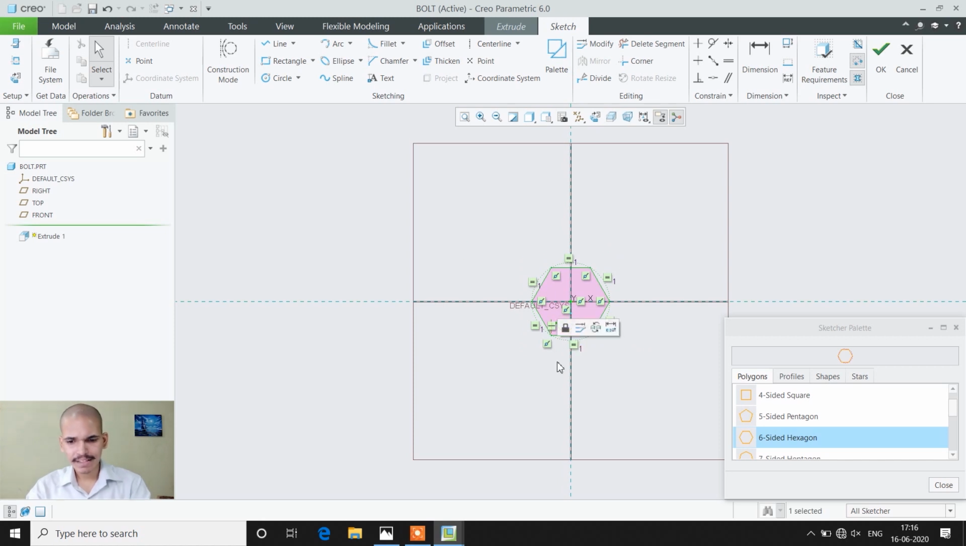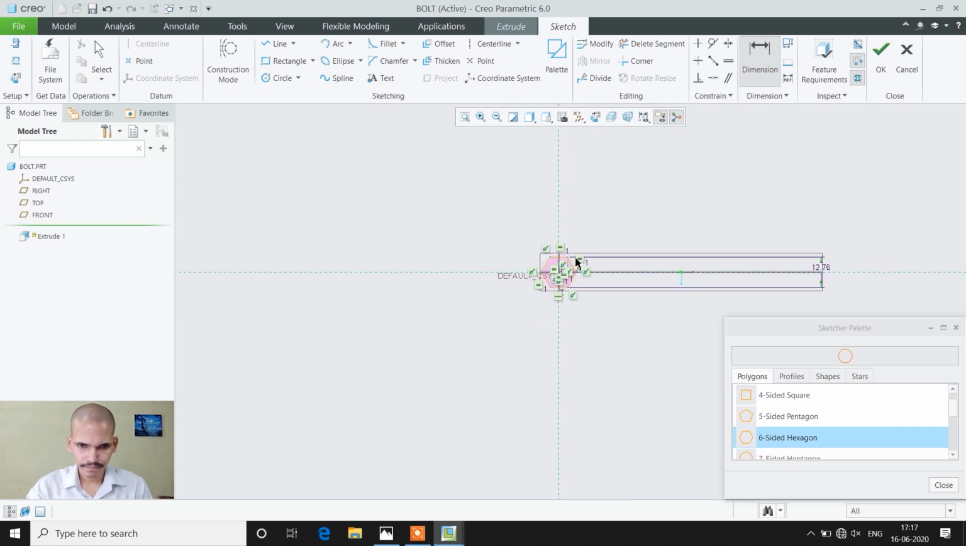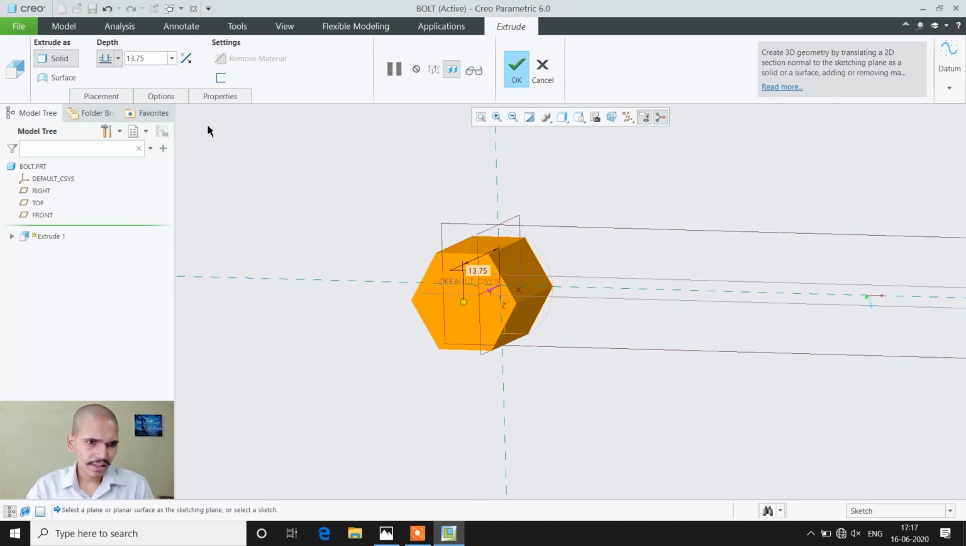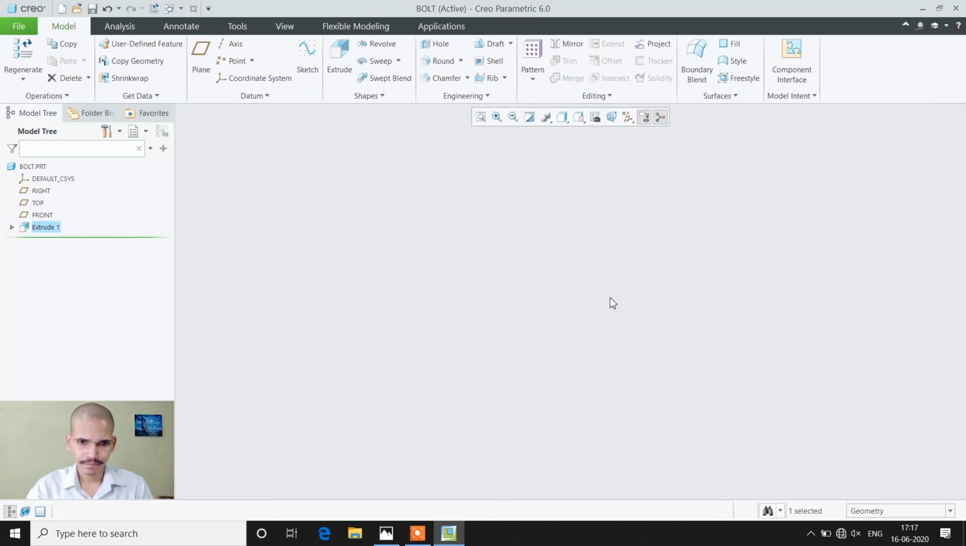We will delete this dimension and we will give it the dimension to the sides, and we will give here the dimension as 12.76 mm and OK. And then we will extrude it up to 5.6 mm and OK.